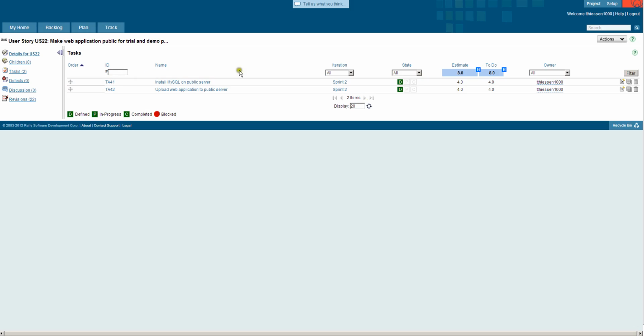I've entered 2 tasks here. This is a story that I'll be working on for sure, making the web application public for trial and demo purposes. I will eventually have many more tasks here, but these are 2 fairly obvious ones that came to mind just for the purposes of this demo. For example, installing MySQL on the public server. I've got to get the database installed on the server.